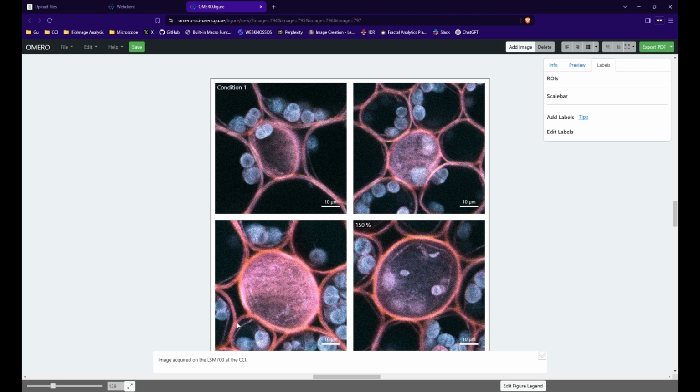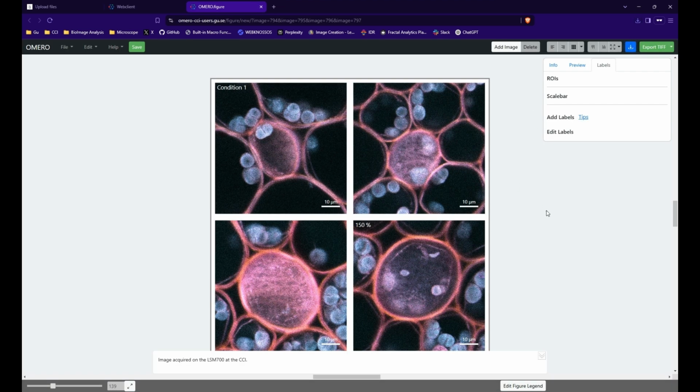Once you are done with that, you can export it as a PDF. That is not so bad, to be honest, but I recommend that you export it as a TIFF, which is 300 dpi, so that is most of the time a default for publication. Once the export is done, you can just download it, and it will also be present in Omero.